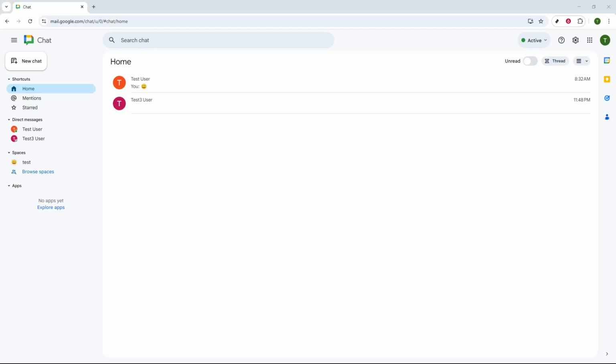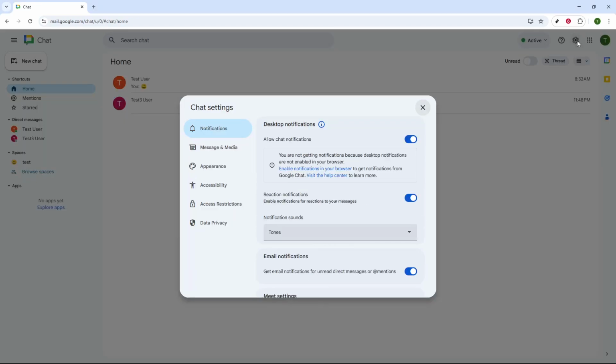suit your preferences. Up in the upper right part of your screen, you'll notice a small gear icon. This is your gateway to a range of customization options. Go ahead and click on that icon to open up the Settings menu. With the Settings menu open, you'll see various options on the left-hand side of the window. The one we're focusing on today is the Appearance.